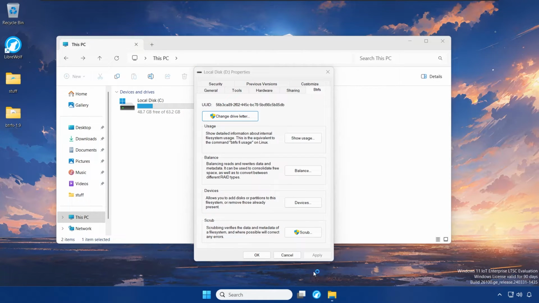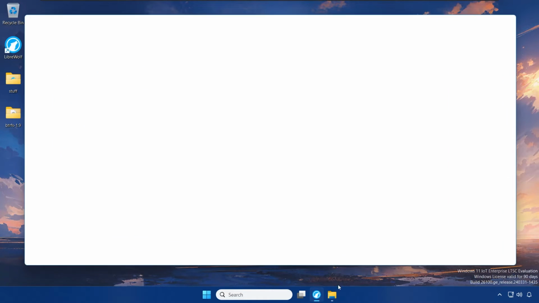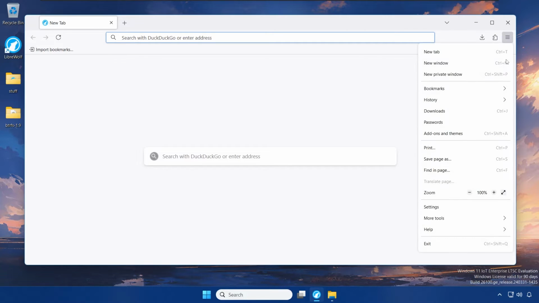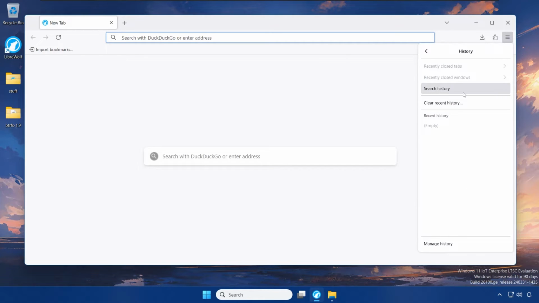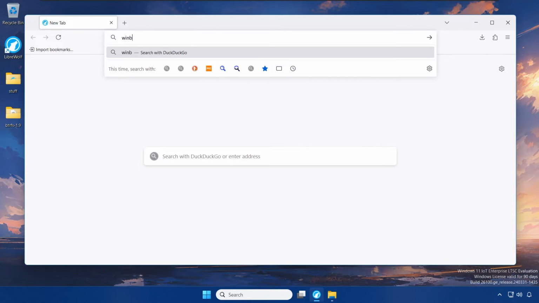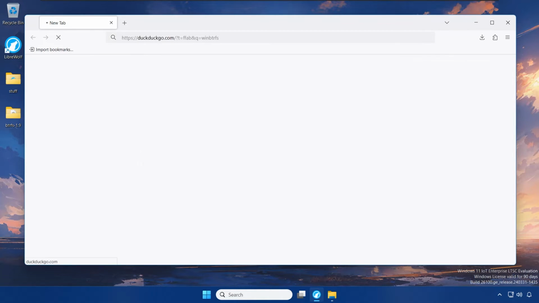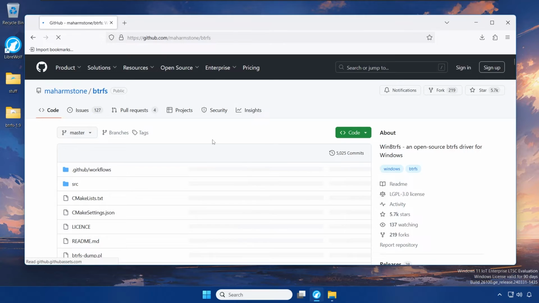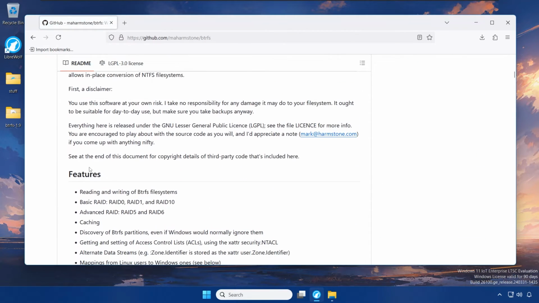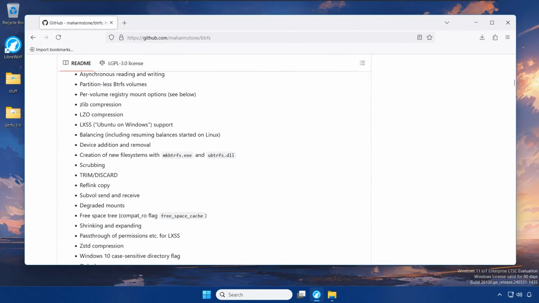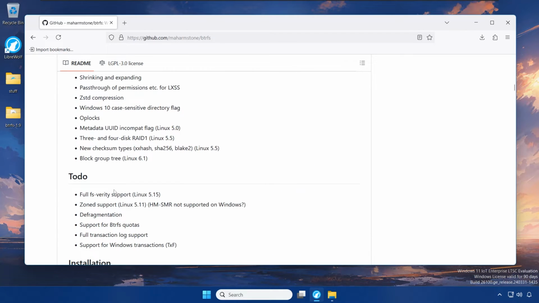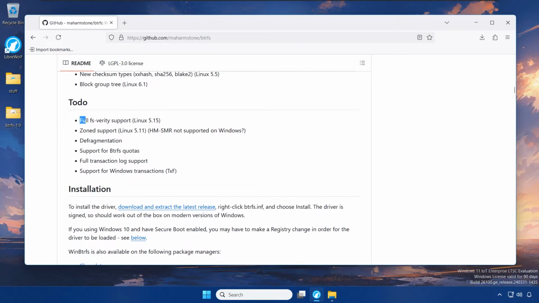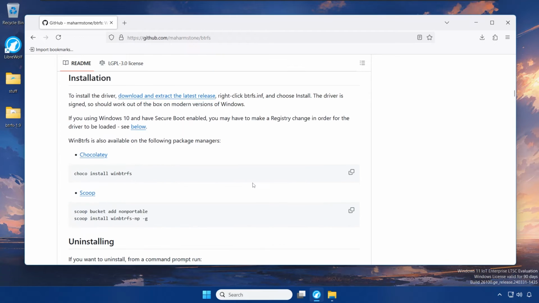You can actually see what's present or not on the GitHub page. Let's just search BTRFS again. Let's just find it again. It just got closed, so let's just open it back, and I'm just gonna show you. You can see all the features that it has. There's a bunch of features. There are things that are not yet ready, so keep that in mind.